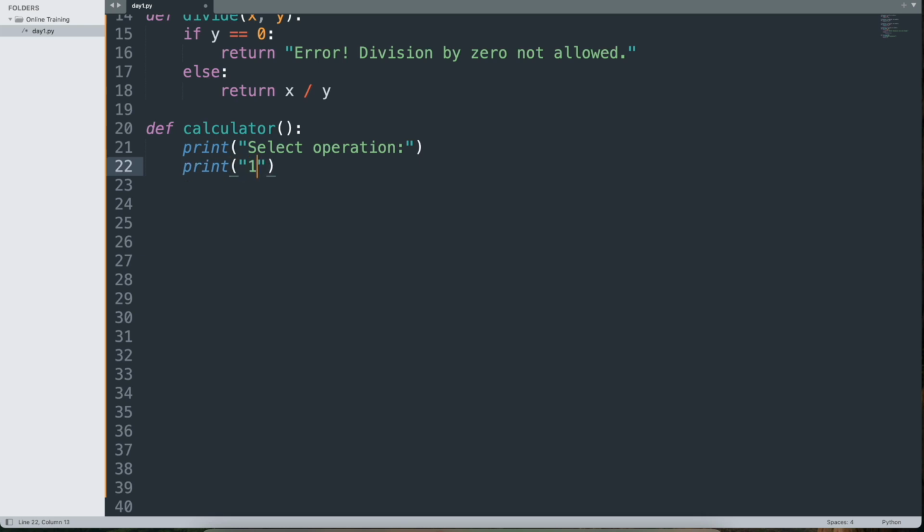first option is add. Copy that 4 times and you know what they are. So second option is subtract. The third option is multiply. And the fourth option I'll provide divide.